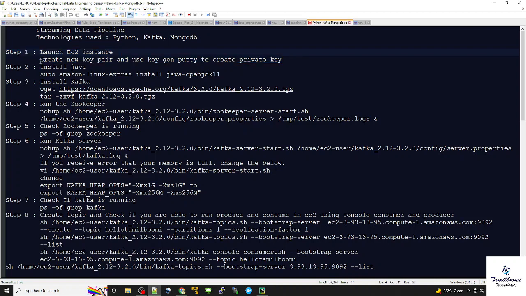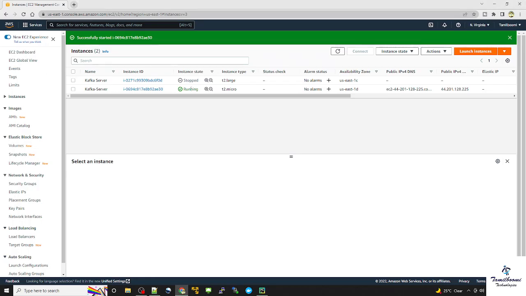In order to connect, we need to create a new key pair or use PuTTY to connect to it. If you guys want a video about this, let me know and I will make it. I thought everybody would already know this, so that's why I did not make the video. And next, what we need to do. Yeah, it's running now.